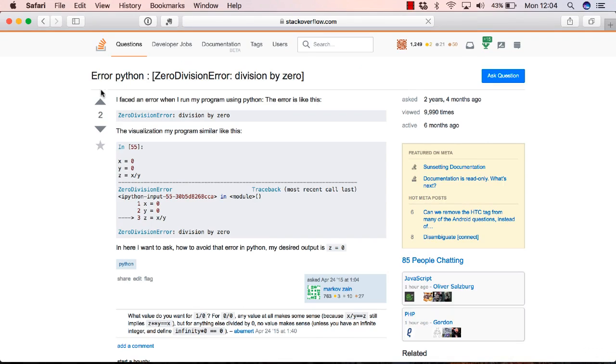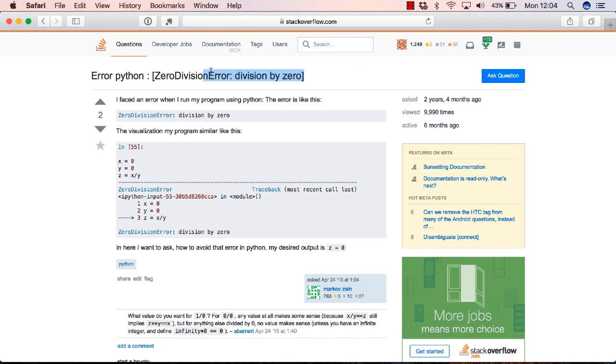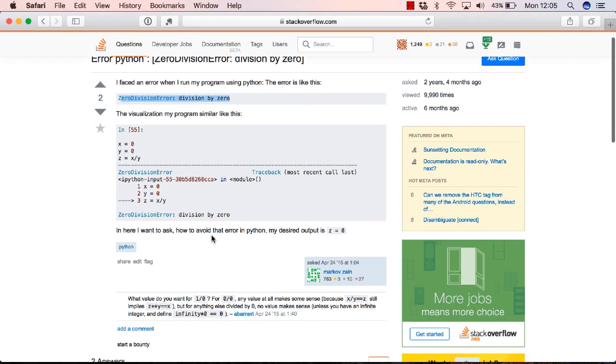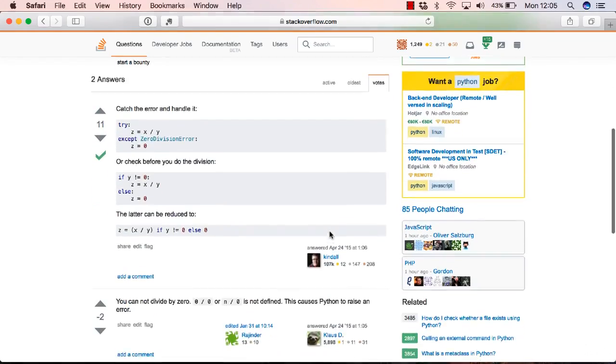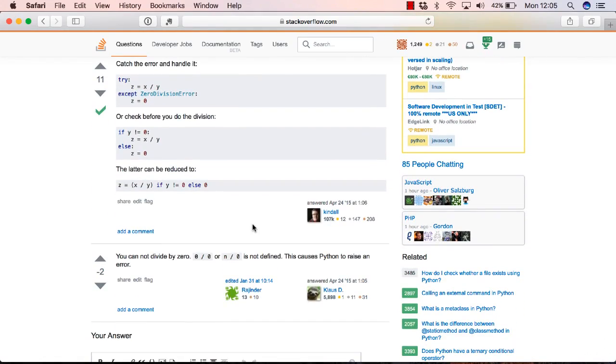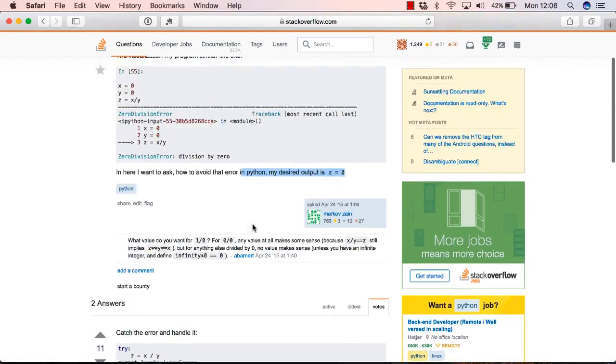Someone has asked a question with this title. It says, I faced an error when I ran a program using Python. So it's the same exact error as you, like that. How to avoid that error, and it also talks about the desired output. And there are two answers for this question.